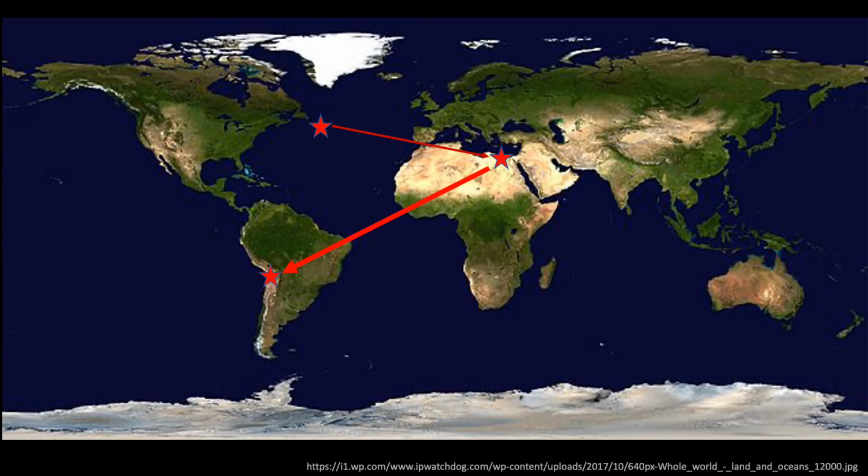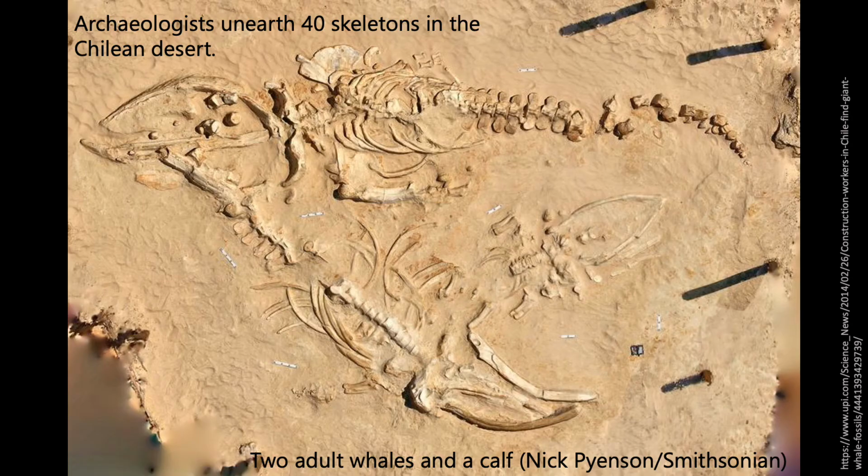Let's go from Egypt over to South America. We see here in the Chile desert three whales that are buried together, two adults and a baby whale. The chances of these three whales dying a natural death and being buried together are nil. There must have been a catastrophe, a watery catastrophe that washed them into this common grave and quickly buried them with sediment in order for this preservation to have occurred.